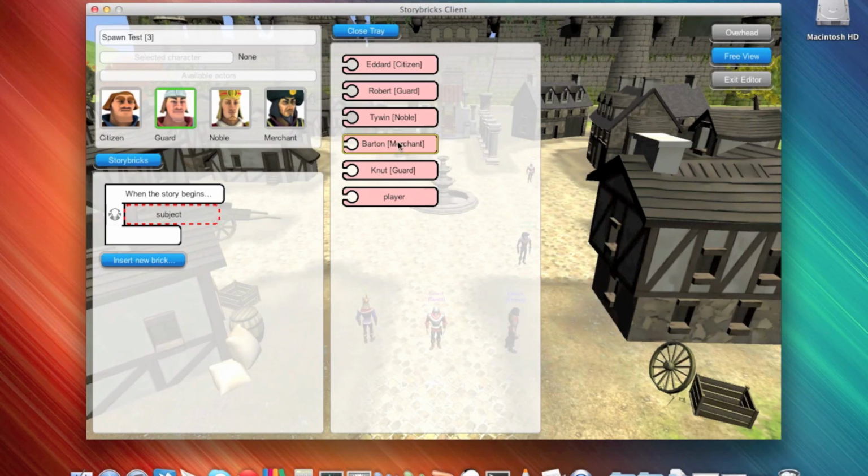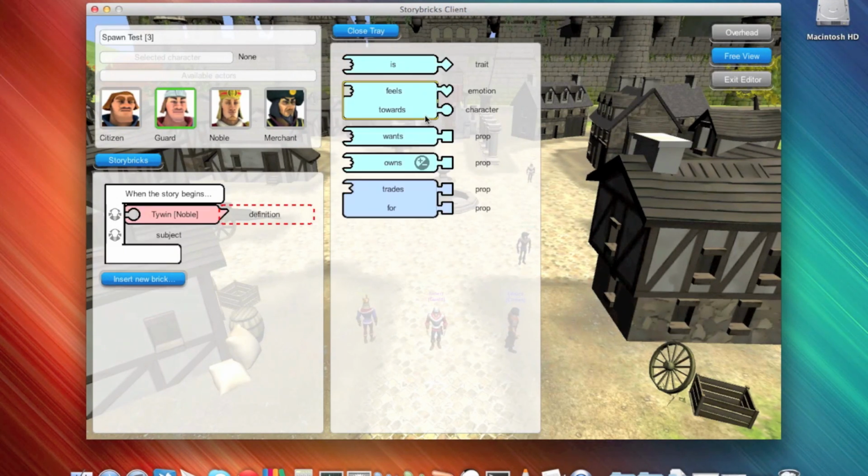So in this case, we take Tywin the Noble, and here we have a series of options. He can be something. He can feel a certain emotion. He can feel an emotion towards someone. He might want an object. He might own an object, or he might be willing to trade that object, right? And so the work now is to add more variety onto this, so you can actually create more interesting quests.